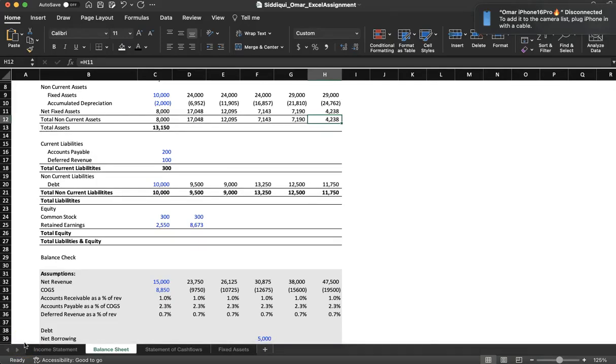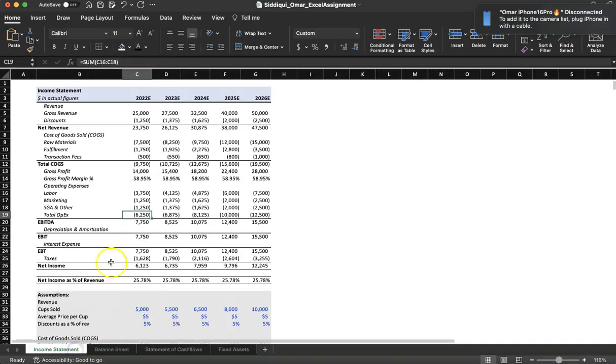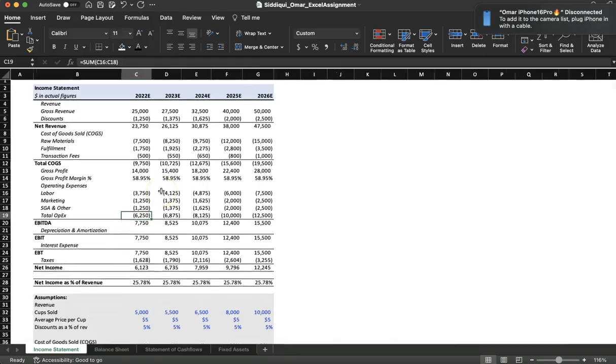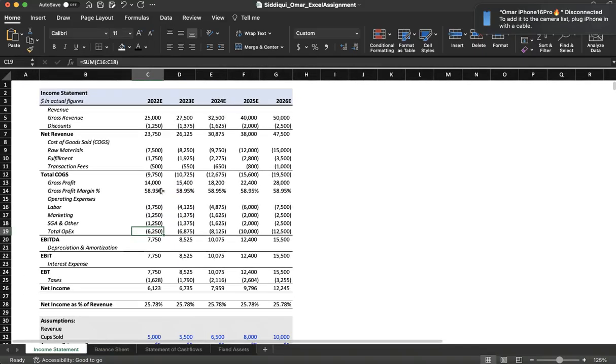Today is going to be our last session for the three-statement model. I do have the balance sheet and the income statement right there in front of you. Please make sure that you do get the right values so that we can proceed by getting our fixed assets as well as our balance sheet.